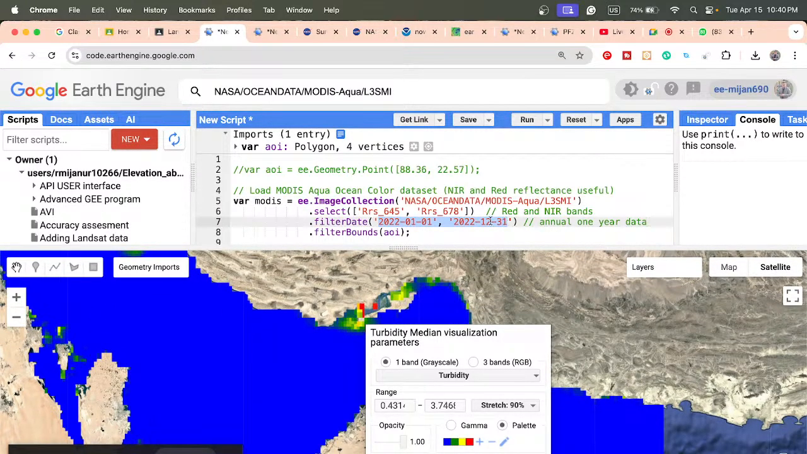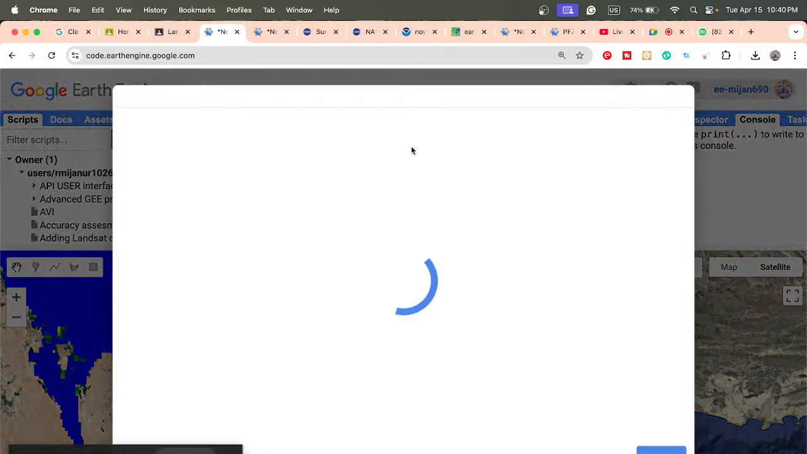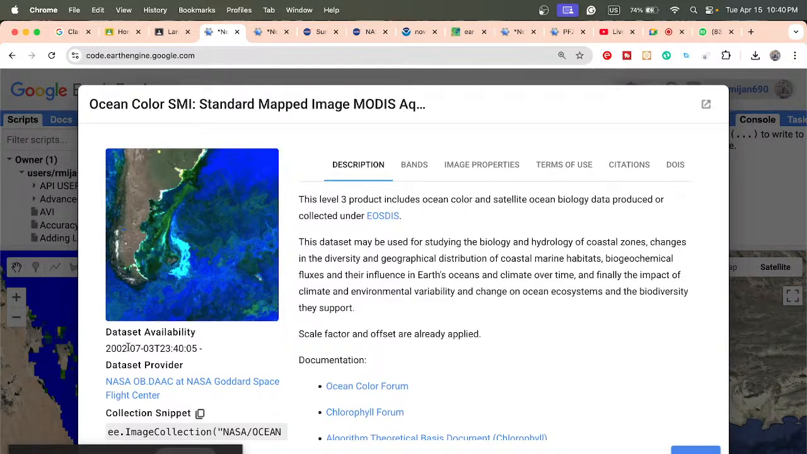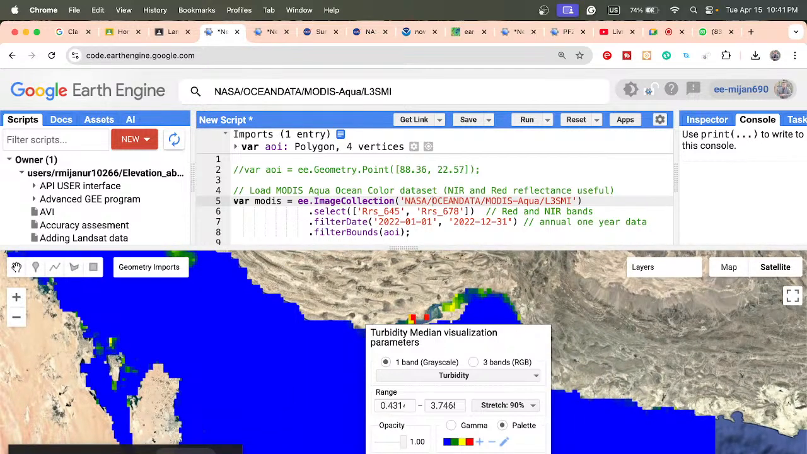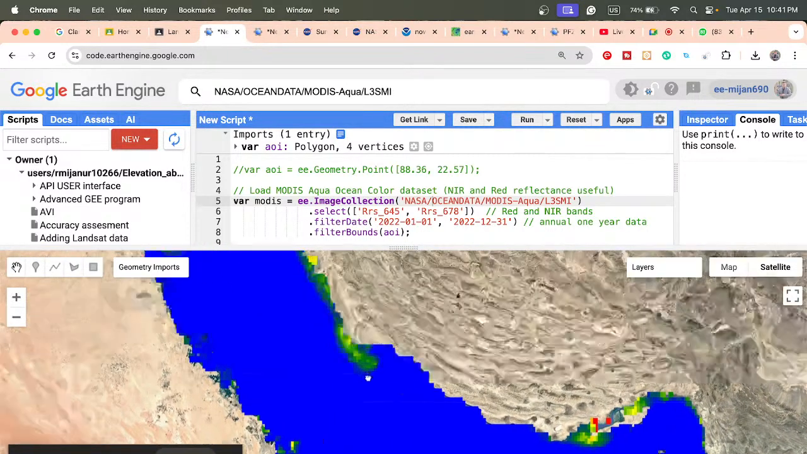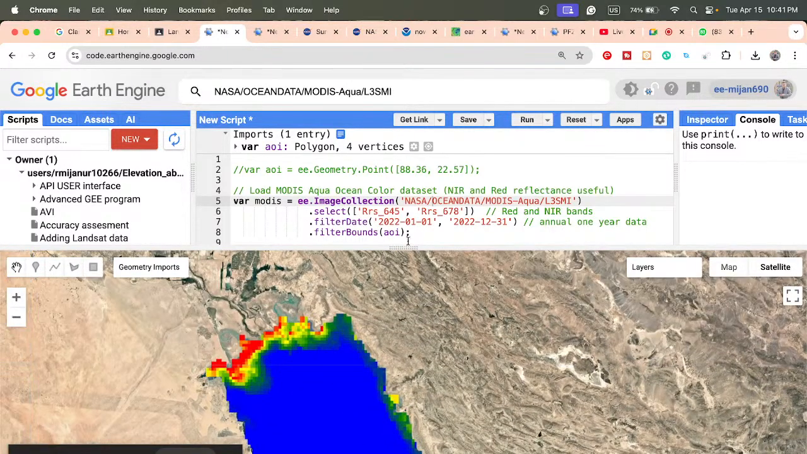Basically, this data set, we find the data from the year 2002 to 2022 or 23. This type of data is available. So then you can easily monitor between this time period. Between this time period, you can easily monitor any data set. So this is one way we can easily monitor turbidity.